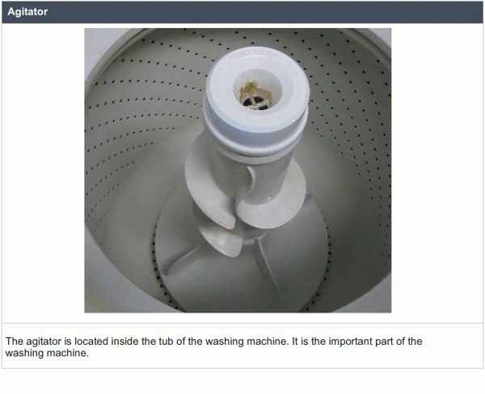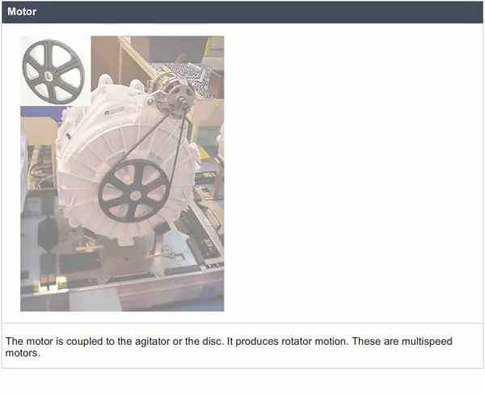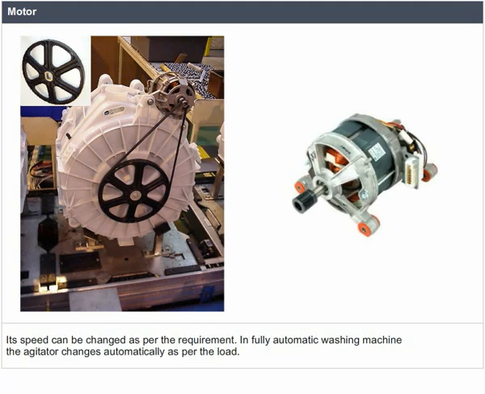Agitator. The agitator is located inside the tub of the washing machine. It is an important part of the washing machine. It actually performs the cleaning operation of the clothes. Motor. The motor is coupled to the agitator or the disc. It produces rotary motion. These are multi-speed motors. Its speed can be changed as per the requirement. In a fully automatic washing machine, the agitator speed changes automatically as per the load.